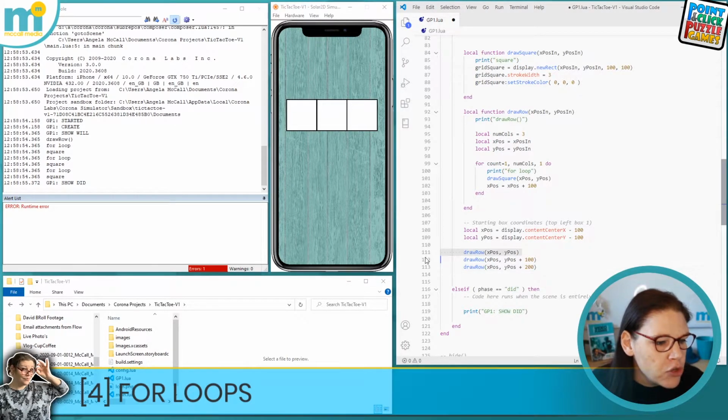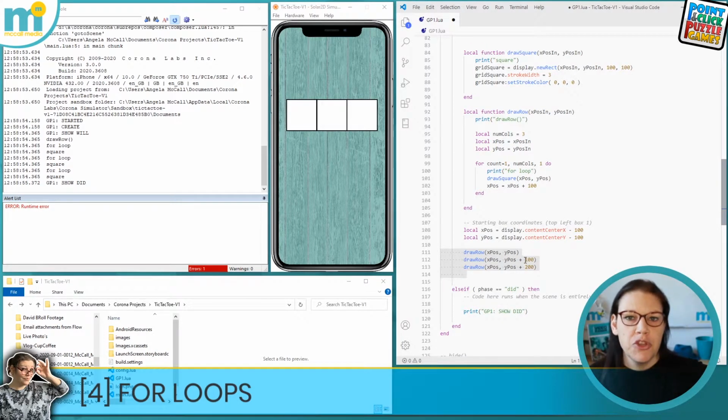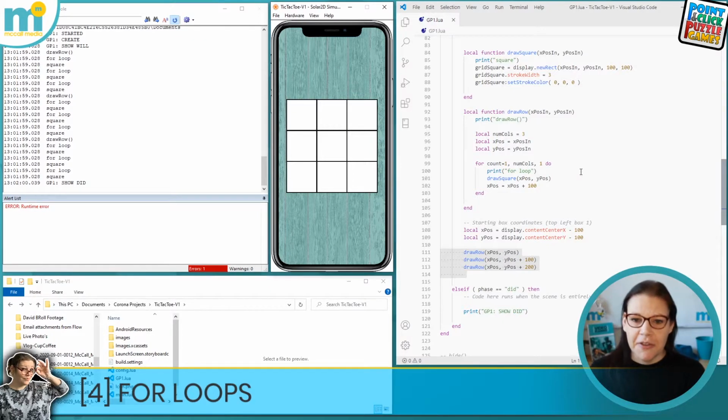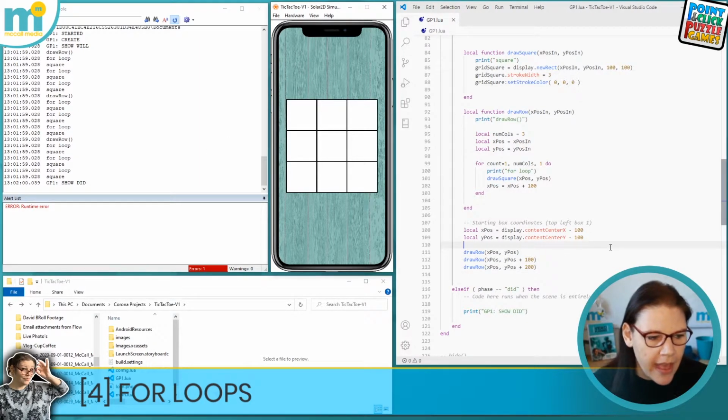So we are now going to draw the row 3 times, and every time we're going to start it 100 pixels further lower than it was, or 100 units. So I'm now going to hit save, and with a little luck, we should now have a grid on the screen, which is awesome.